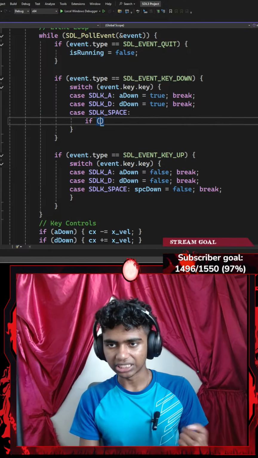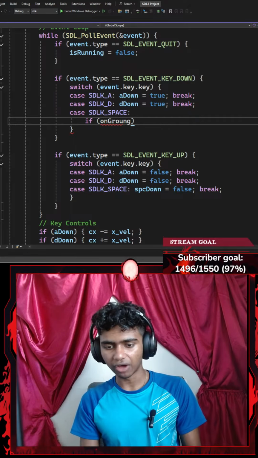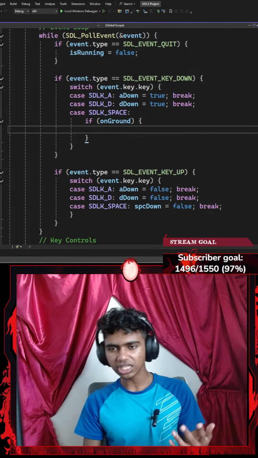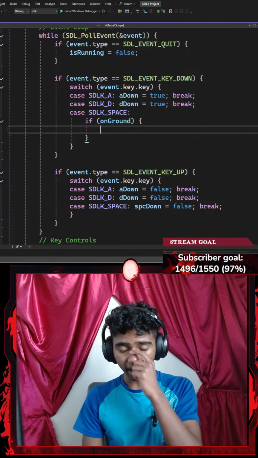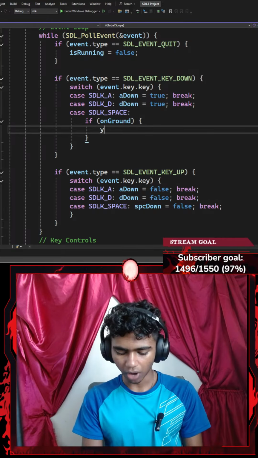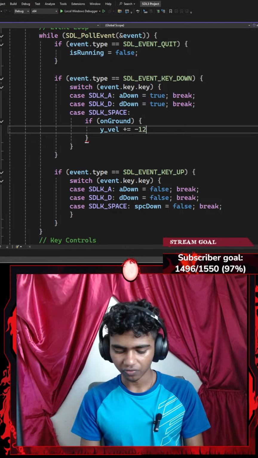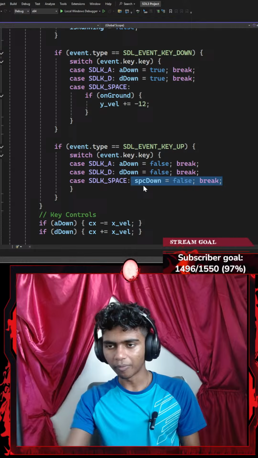Let's add an if statement. If a pair of parentheses. Let's say if on ground is set to true, I'm gonna do something. I'll go with a pair of curly braces, and then let's go with something like my y-axis underscore velocity is gonna increase by -12, ending with a semicolon. Now let's add that case for my key up.